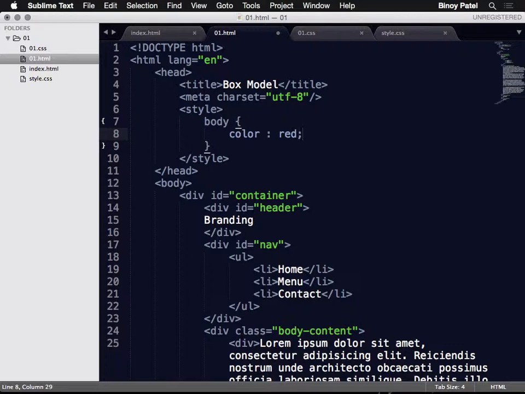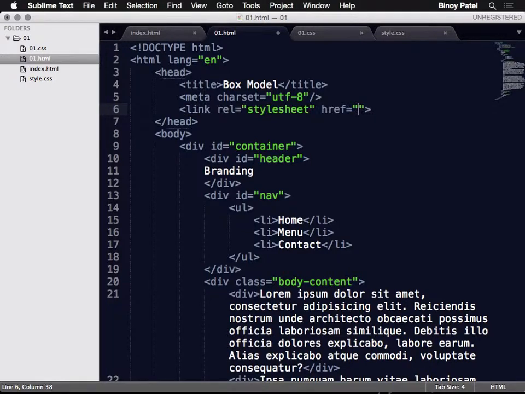People don't prefer to do it this way because when you get to large-scale applications, where you have files and files of styling you need to do, you'll have a very long HTML page, and it's going to be very hard to read. That's why you keep it in different files, so it's easy to maintain the code. So, a link tag with rel stylesheet and href pointing to 01.css.